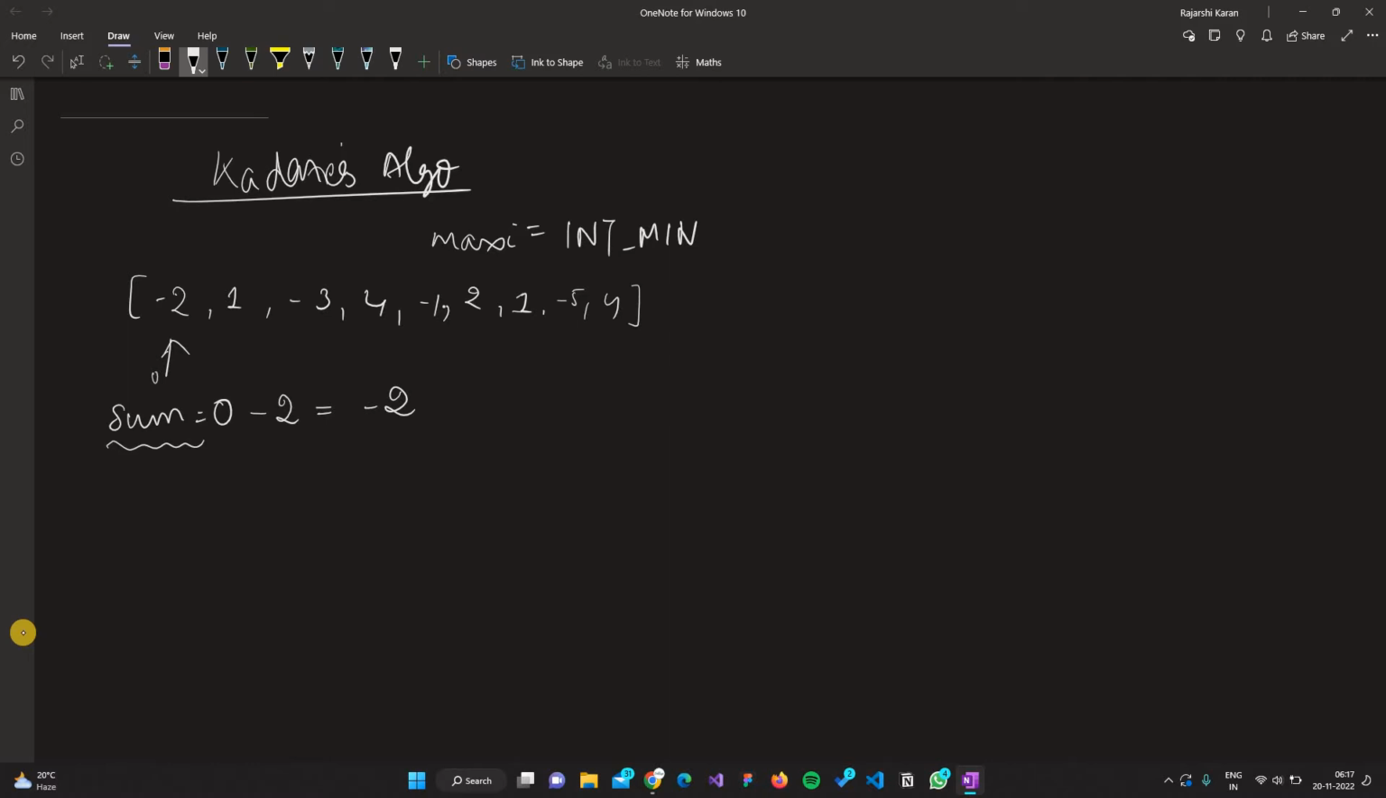So now what we are going to do is that at every index, whenever we add that index element to our recurring sum, we're going to check if this recurring sum is actually greater than this maxi. Now if it is, then we are simply going to update the maxi to sum. Okay, if sum is greater than maxi, we are going to update the maxi to sum, because obviously our aim is to get the maximum subarray sum. So that's what we're going to do here.